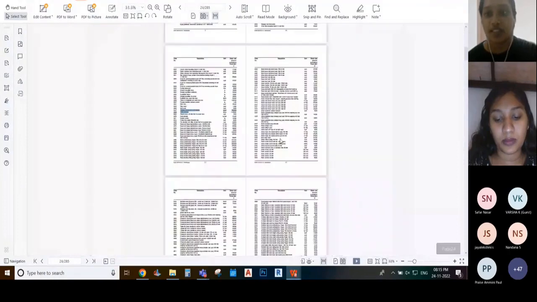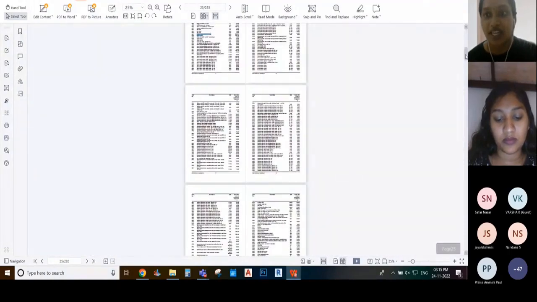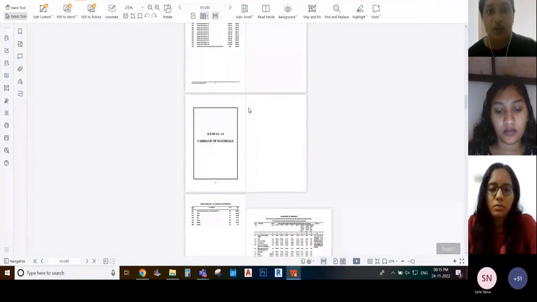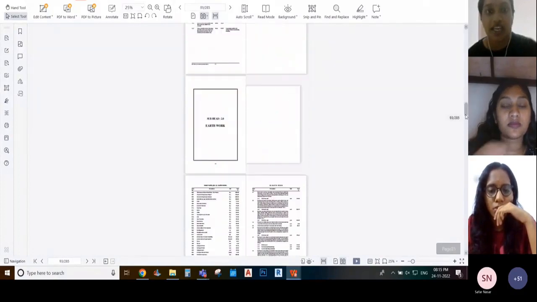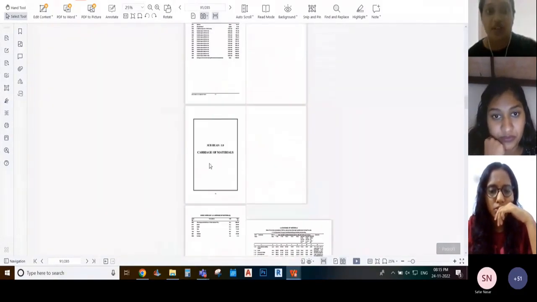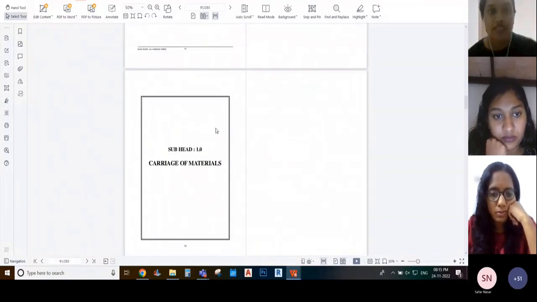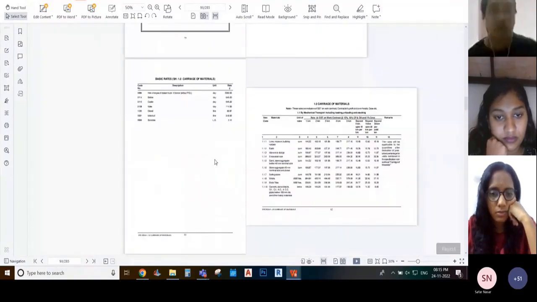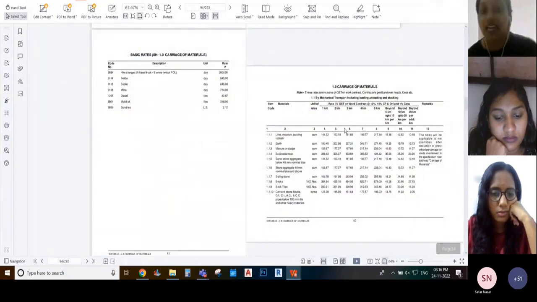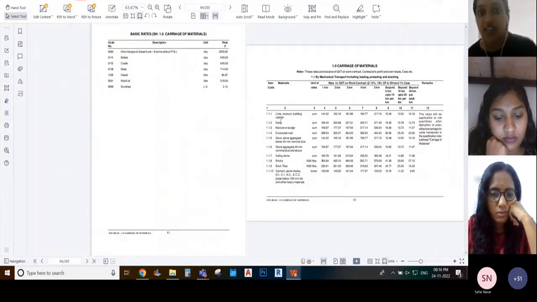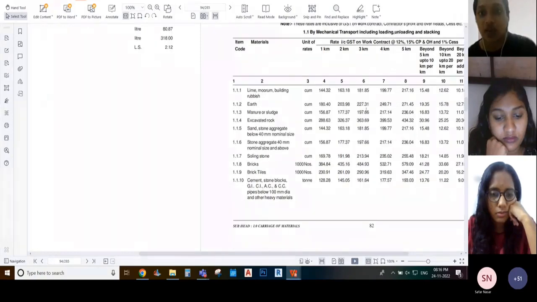Now coming to the other side where you have the rate analysis. Now herein we are dealing with, okay, here even the rate for carriage of material is also given. Let's zoom in and see that part. Carriage of material, hire charges for diesel truck, coolie, beldar, mate, like all these are given here. The carriage charge for materials is given here. Like for earth, what is the rate for 1 kilometer, 2 kilometers, 3 kilometers? You can refer from here.